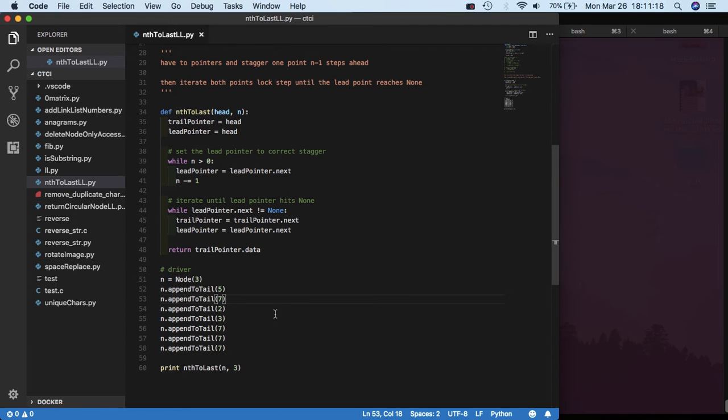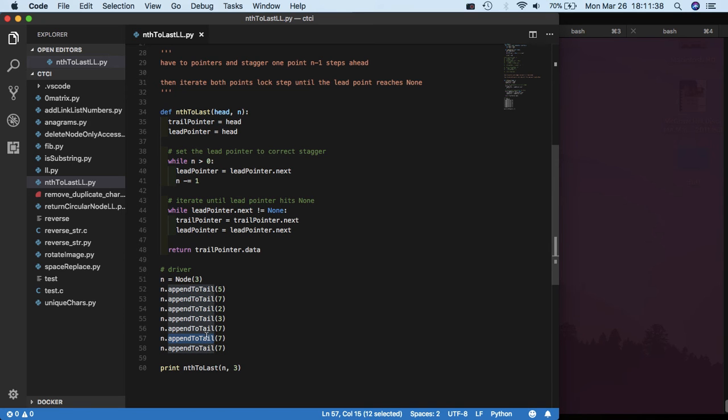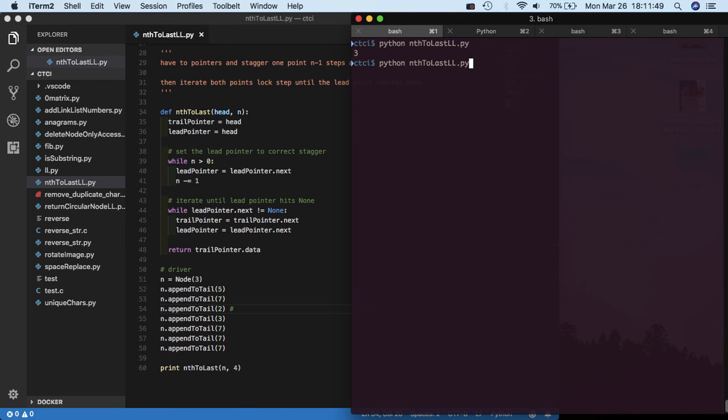In this case, we have a linked list with 3, 5, 7, 2, 3, 7, 7, 7, 7. So let's see if this works here. I call it nth to last Python, and it returns 3 because you want 3 from last place. So here's 1 from the last place, 2 from the last place, 3 from the last place, which returns 3. So let's just say we want the 4, to return this one right here. We expect this to return 2, which it does.